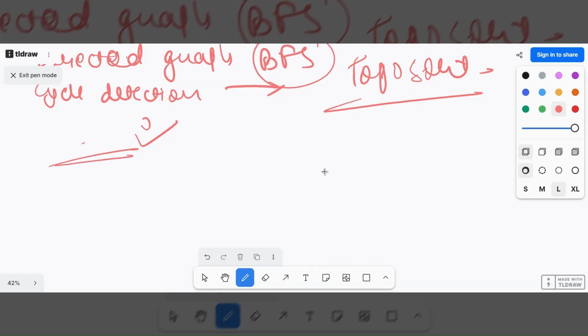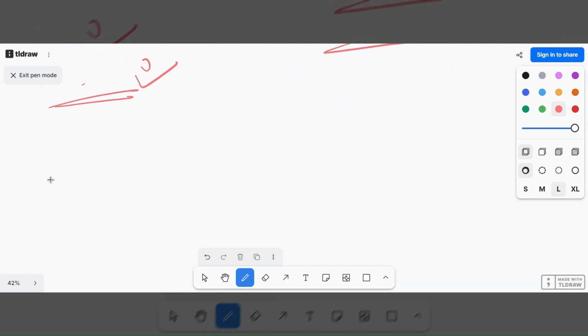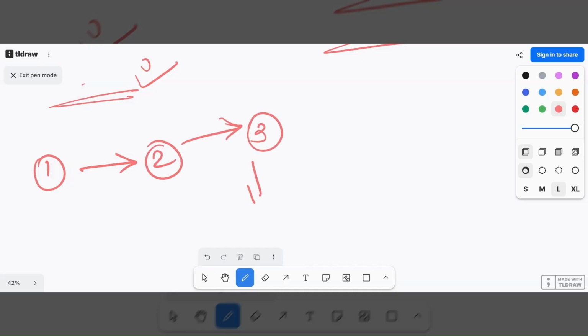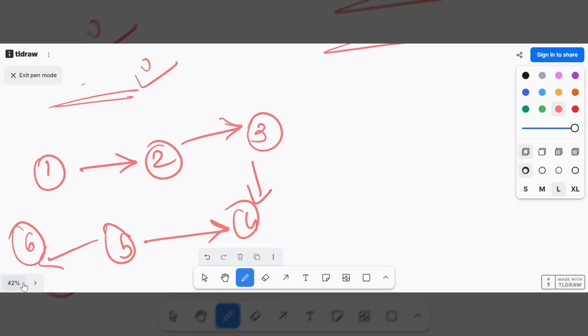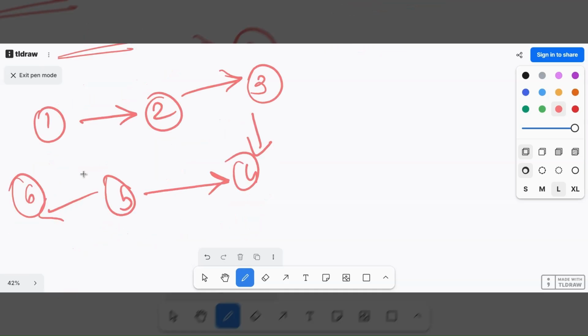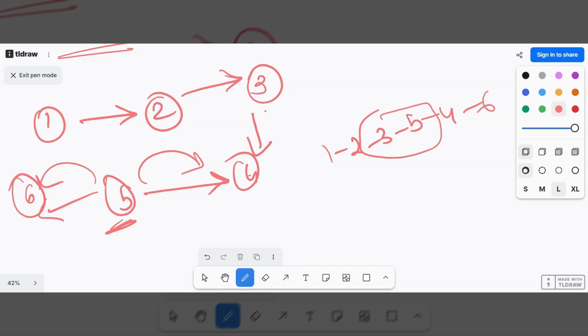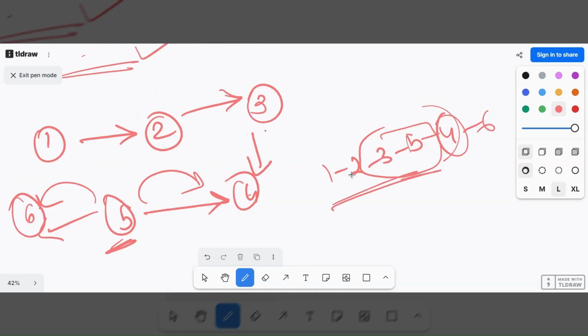Now we know what toposort is. Let's say this is my graph: 1 to 2, 2 to 3, 3 to 4, and 5 to 4, and 5 to 6 also. Now, 1 should be before 2, 2 should be before 3, 3 should be before 4. 5 should also be before 4, and 5 should also be before 6. So one combination is 1, 2, 3, 5, 4, 6, because 3 and 5 both should be ahead of 4.